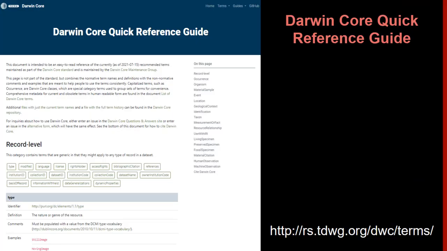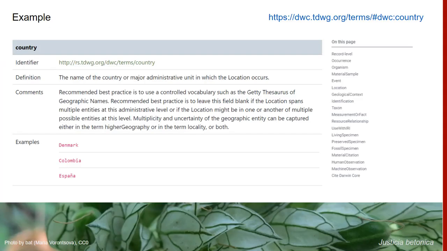We will explore a little how these terms are displayed on the standards web page. On this page are listed all the terms within each class. Now, let's look at a particular term to understand the elements included in the standard. Our example is the term country. Each term has an identifier and a definition. In the particular case of country, it is the name of the country or major administrative division in which the location occurs. Also, the term has a series of comments about the use of the term and examples of values that could fit under this term.